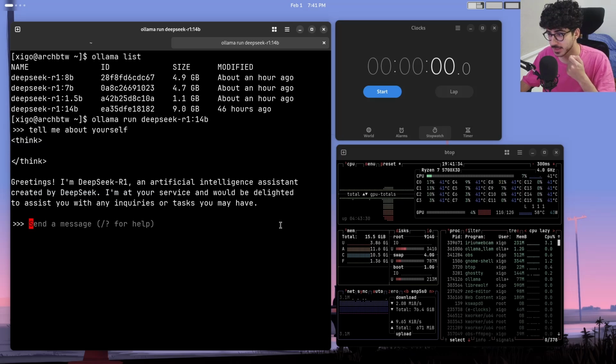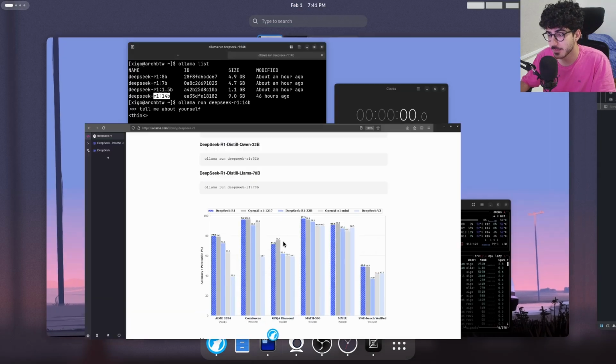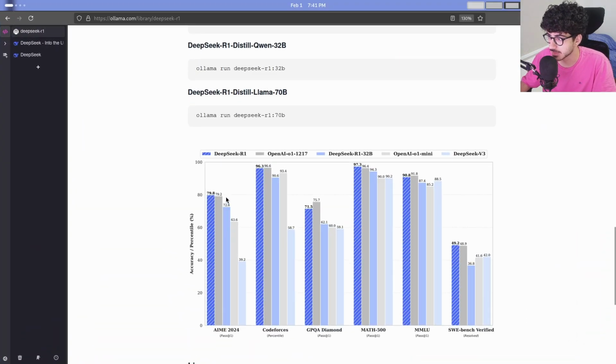Greetings, I'm DeepSeek, and it's running locally. As you can see, this spike right here, it ran on my computer, on device. No data to China. So we are good. We are local. But this is the 14 billion parameters one. It's not even this one that is listed here.